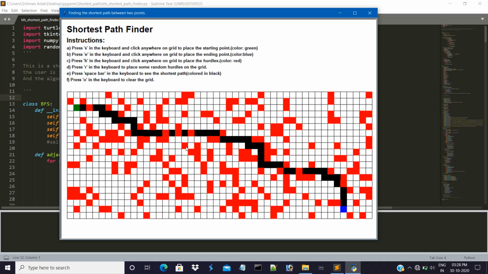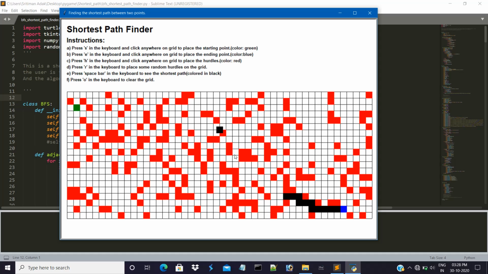Okay, that's quite a large number. So now let me press the space bar. The path is being created, as you can see. Okay, so a new path is found between this point and this point, and eventually this is the shortest path, because we know that BFS always finds the shortest path, unlike DFS. With DFS, it may or may not be the shortest, but for BFS it will always be the shortest path.